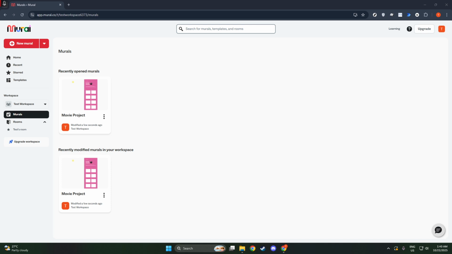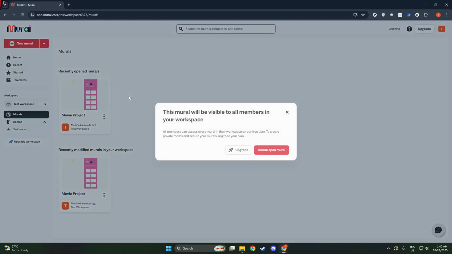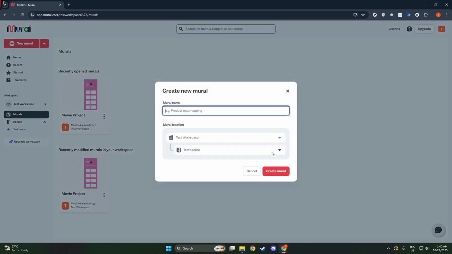Now, let's locate that new mural button. It's quite conveniently placed on the top left corner of your dashboard. Depending on your interface version, this button may read Plus New Mural or simply Create New Mural. Clicking this will bring up a selection window that offers a couple of different starting points for your new canvas.